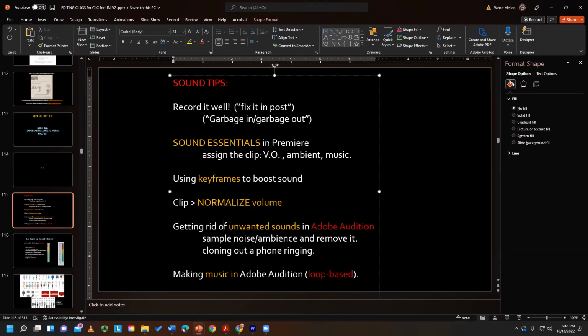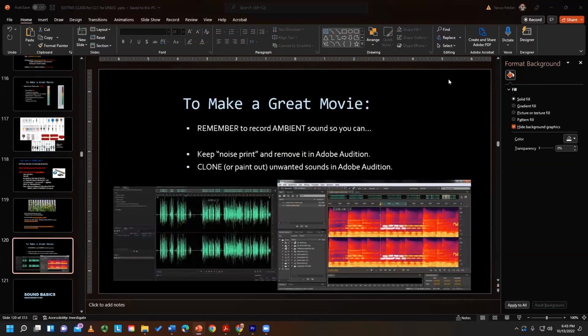There are two things in Adobe Audition that you eventually want to know. You can open up your sound in Adobe Audition, and there's this thing you can do where you can see this little spot here where there's no sound.